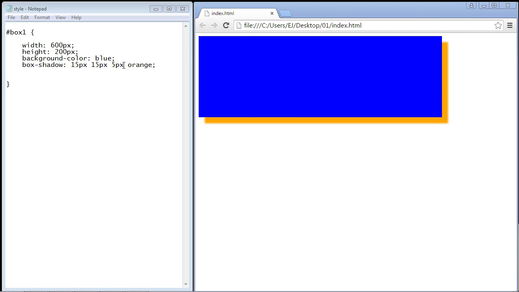Now, unlike the text shadow property, the box shadow property has a fifth value that we can specify, and that is called the spread radius. And we put that right after the blur value. And again, we can specify this in pixels. So let's say we want to increase the spread by 7 pixels. Let's go ahead and do that. And let's take a look and see what happens here. And there you can see it increased the size of the shadow. So that's how that works.